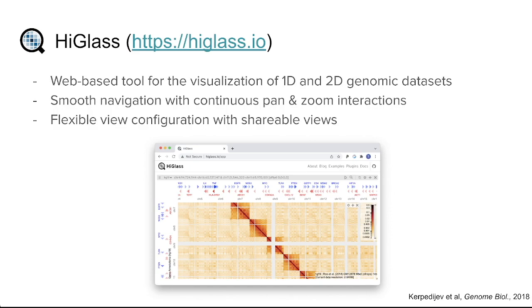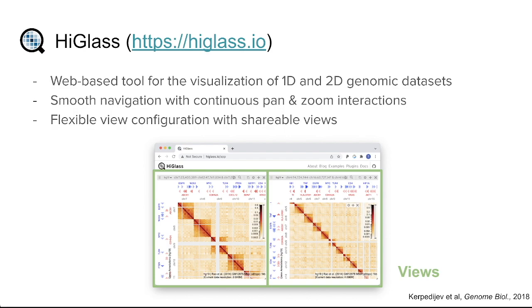Higlass is a web-based application designed for the visualization of 1D and 2D genomics data. It provides smooth navigation via continuous zoom and pan and interactions that include flexible view configuration. Higlass contains separate views that describe the visual surface of the web browser, as well as views that can be linked together seamlessly.